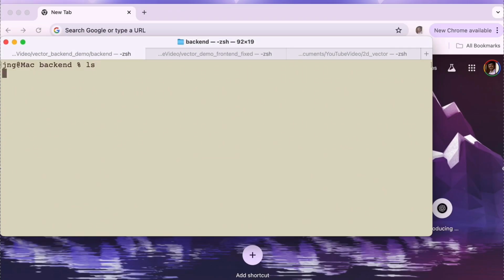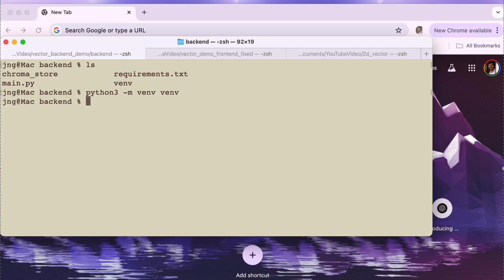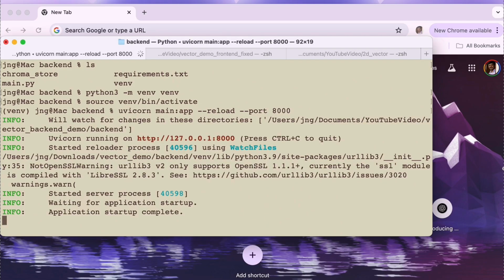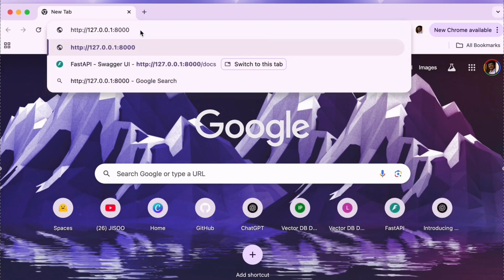So I have attached these programs in the description. Just download it and run the backend program. Use these commands to run the program. First I am creating a virtual environment for the Python. Then run this script. Once you execute this command to run that application, you will get the localhost. So copy that localhost and paste it in a browser.